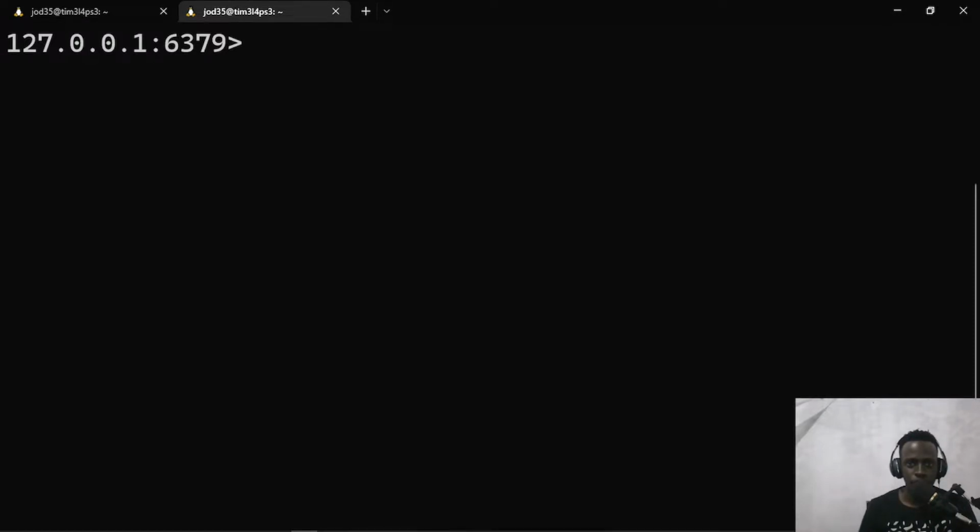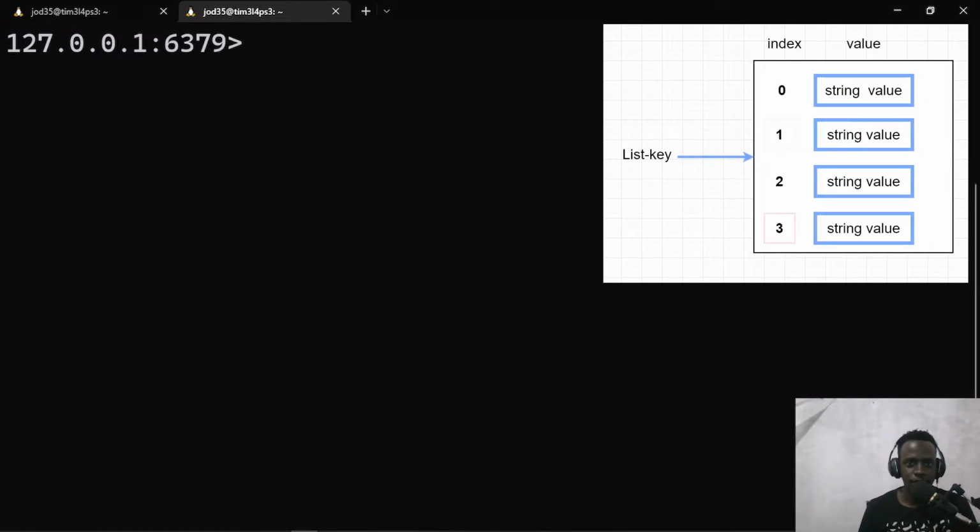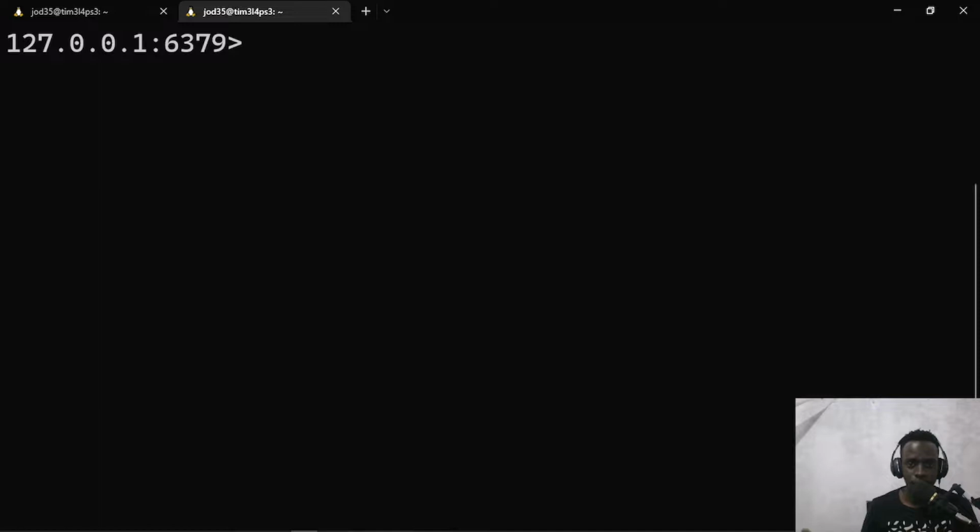So today we're going to be looking at the list data structure that Redis provides. A list provides for us a way in which you can store a sequence of ordered items, and in most cases these are strings. So we're going to look at how we can create a list, and we're going to explore some of the commands that come when using a list.